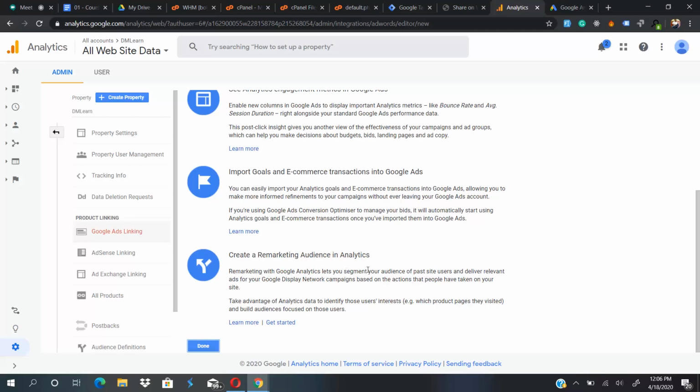So remarketing with Google Analytics lets you segment your audience. Remember, the entire concept of remarketing has to do with creating audiences, to create an audience for your website visitors, so people who have visited the site before. It takes advantage of analytics data to identify those users' interests, for example which product pages they visited. So if you have different pages, you can create ads to target people who visited different pages. I've already explained that, and build audiences focused on those users. You can click here to get started, or just click done. But let's click here to see where it will take us.